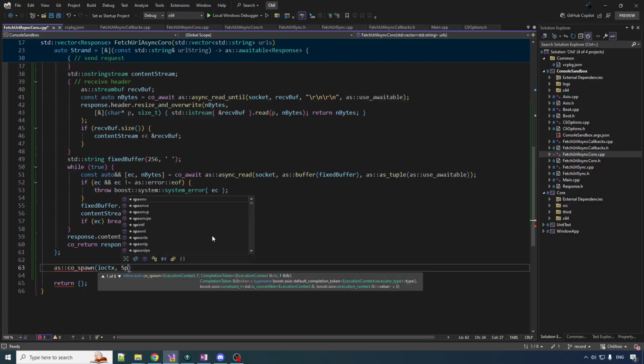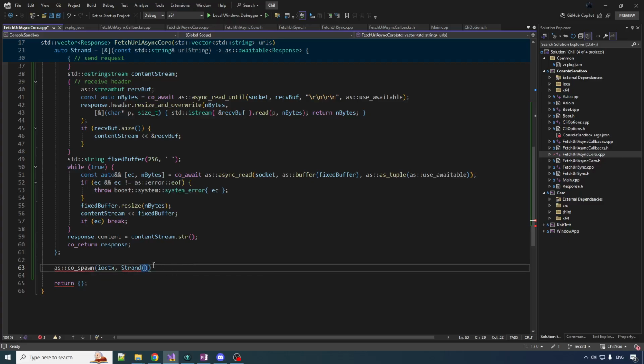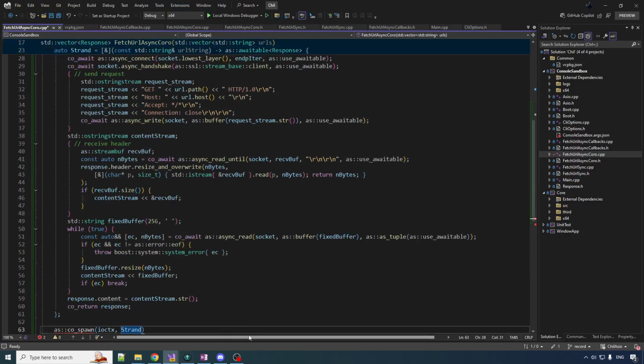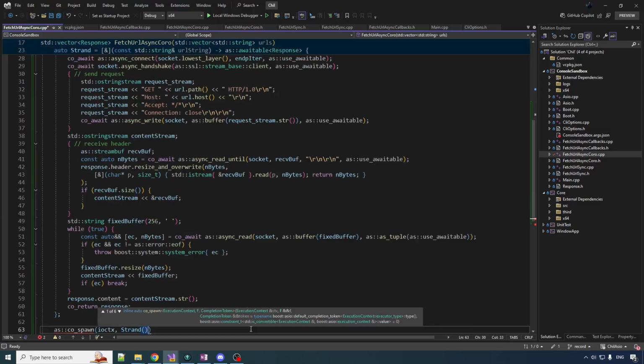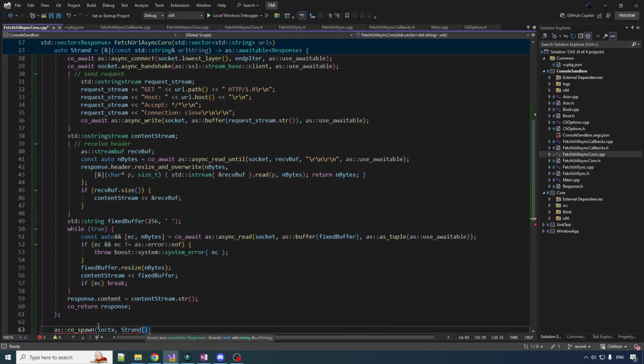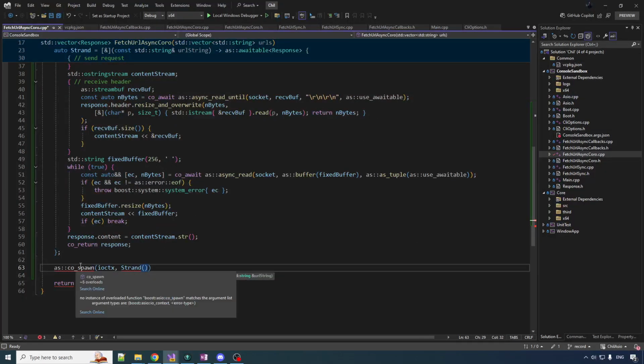You could pass it the naked coroutine if it doesn't take any parameters, but if it takes in parameters, you can call the coroutine. It will return an awaitable, and that awaitable will be spawned on the IO context. So it can take the naked coroutine function itself, or it can take in the awaitable that you get out when you call the function.